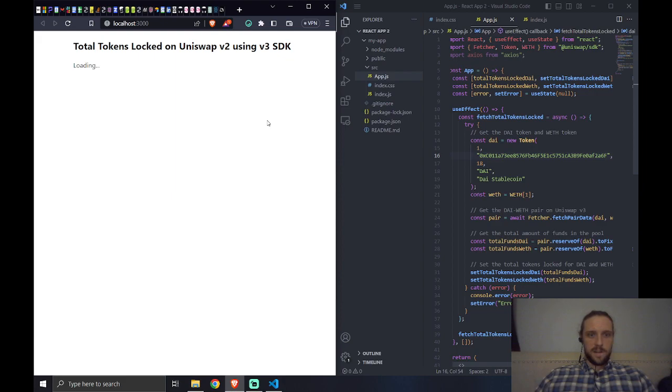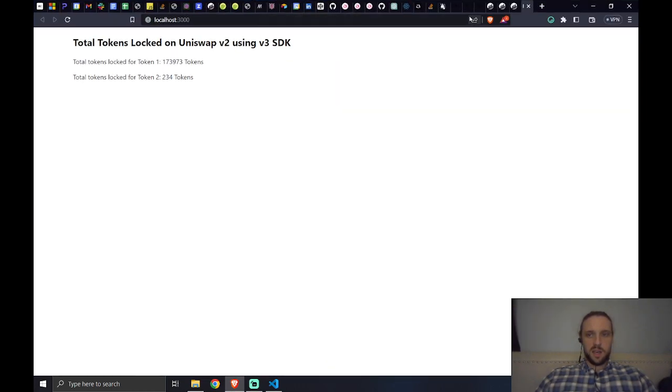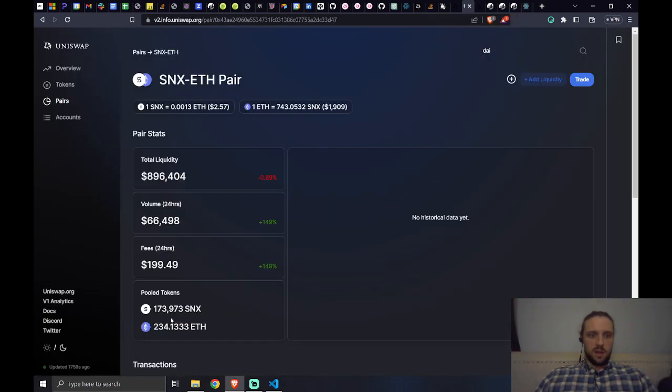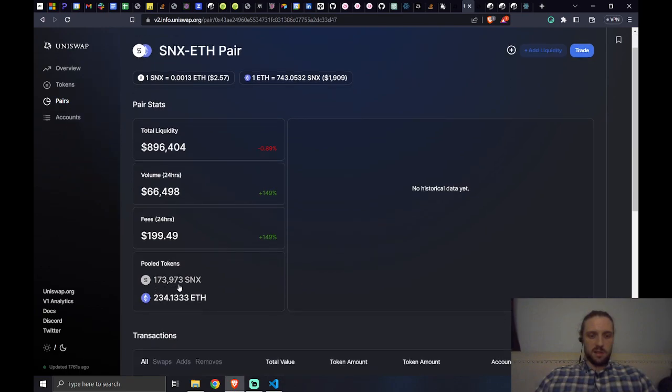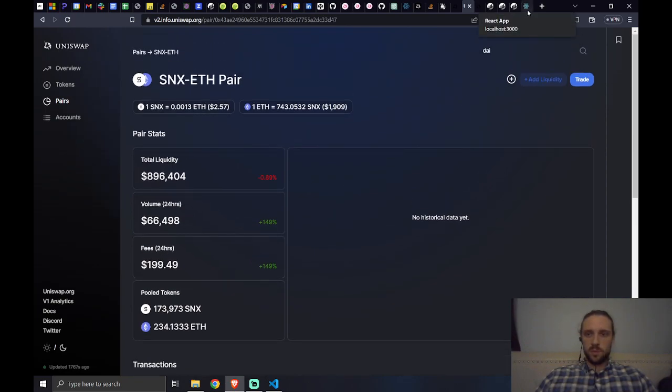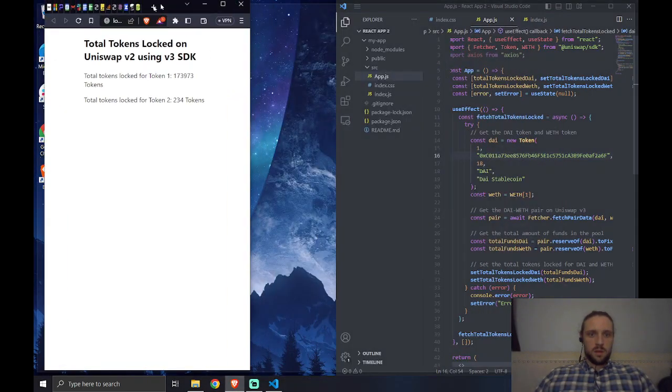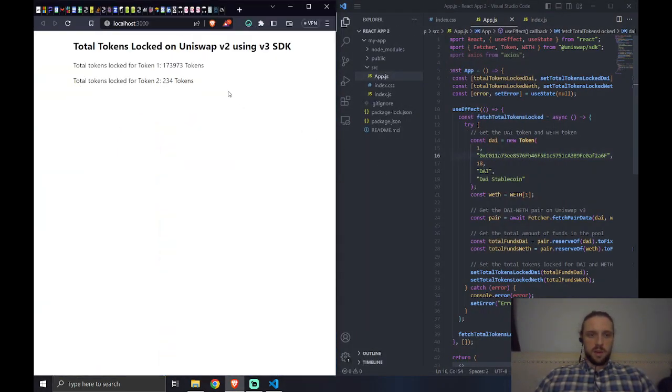Just going to refresh the site. And there you can see there are 173,973 synthetics to 234 Ethereum tokens. And we can double check that by going over to Etherscan and looking at that. And so there we see pooled tokens 173,973 and then 234 Ethereum. Okay. So now that we've got that, we'll take a look at our second example.